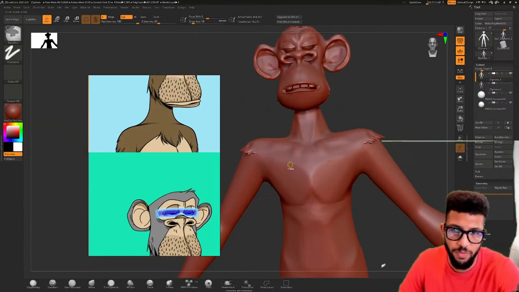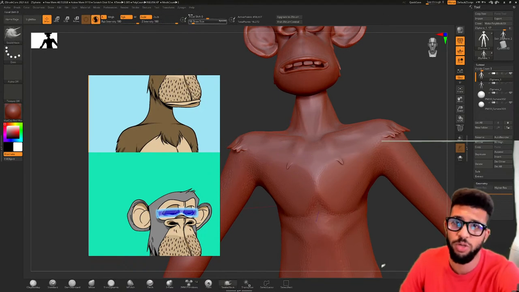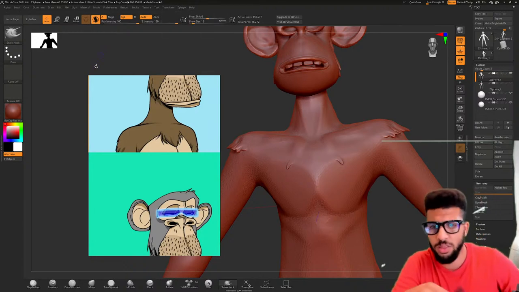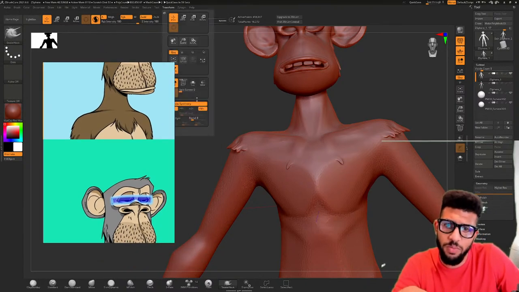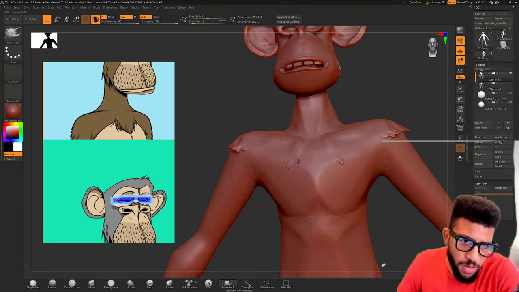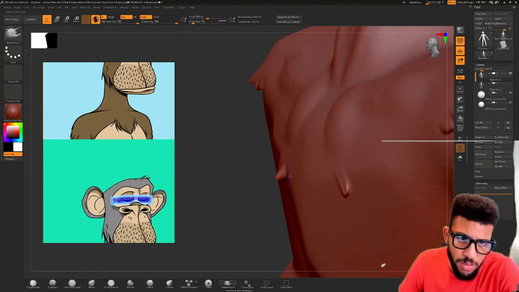They do the same thing for the front of the chest here. So we should probably turn off symmetry for this part. Let's go to transform. It's blocking my view. Let's go to transform, turn off activate symmetry. So symmetry is now off. We can go in here and start sculpting some little hairs on the chest.